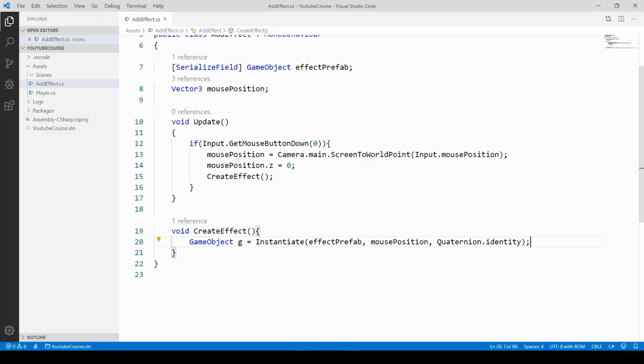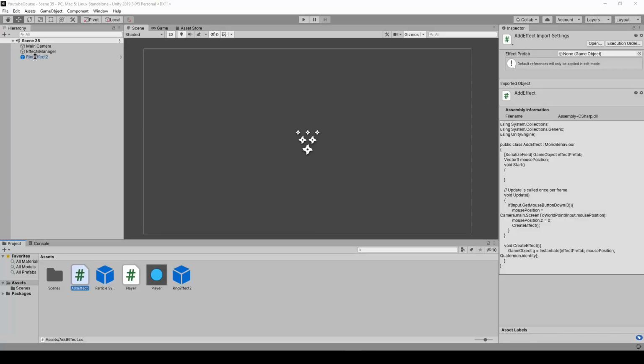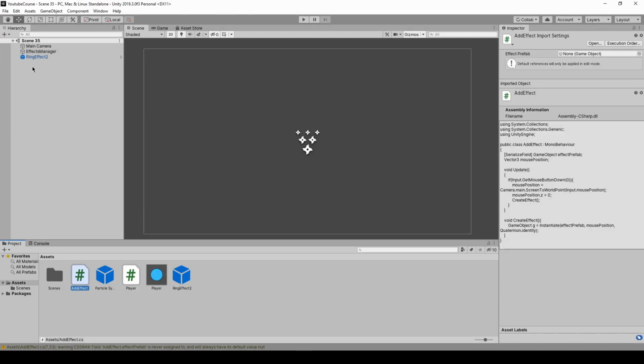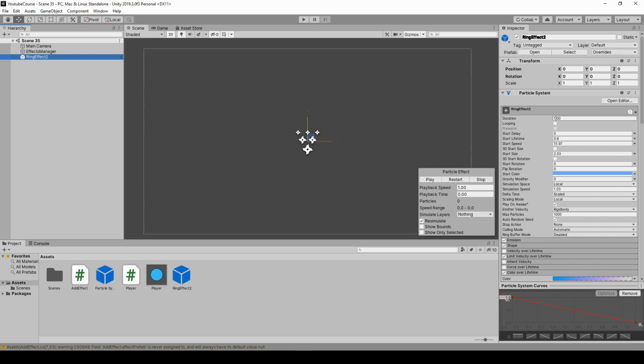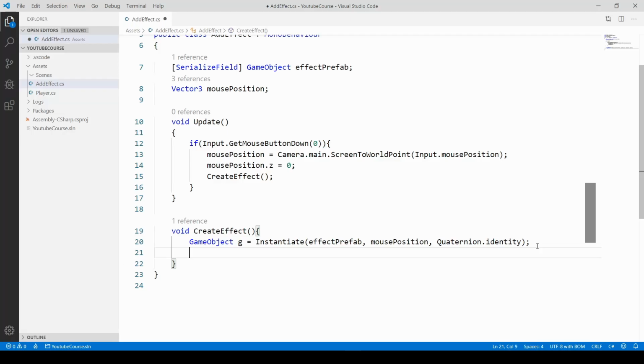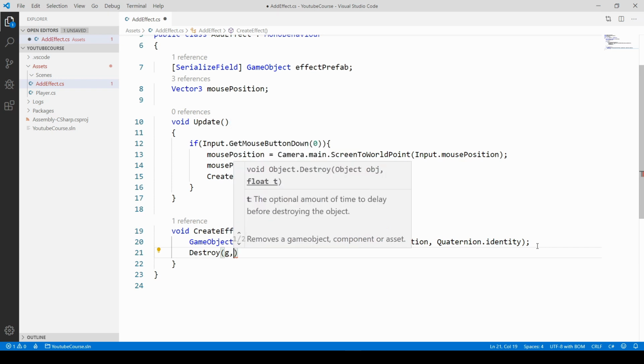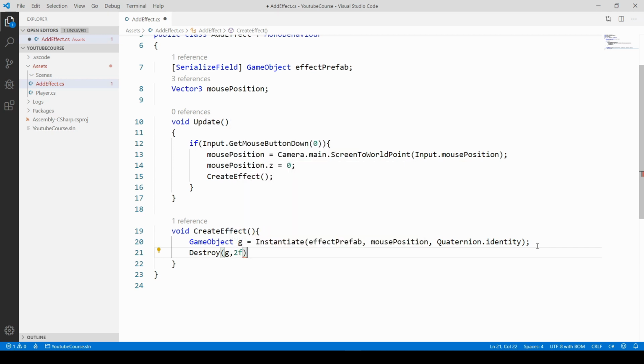And our effect, if you click on it, you can see that the duration of it is 1 and the lifetime is 0.8. So I will leave 2 seconds for it. So Destroy and then the game object, and let's give it 2 seconds. So this is all about the performance and, you know, a good practice to destroy all the objects that you don't need in your scene.